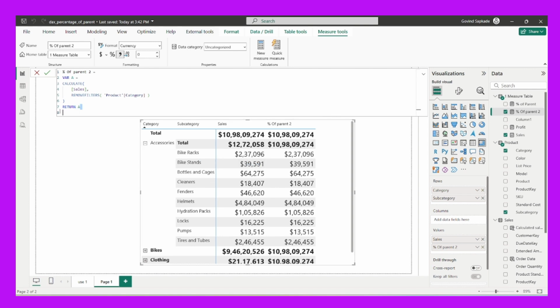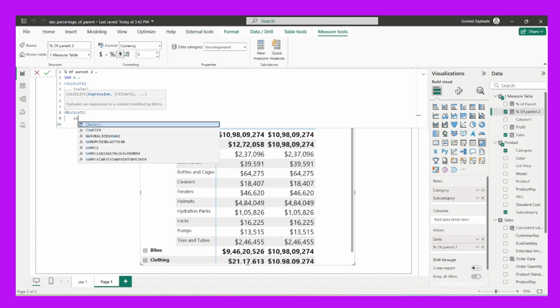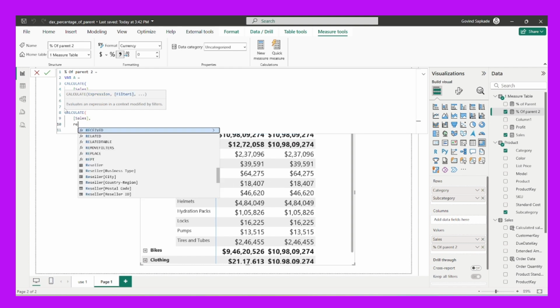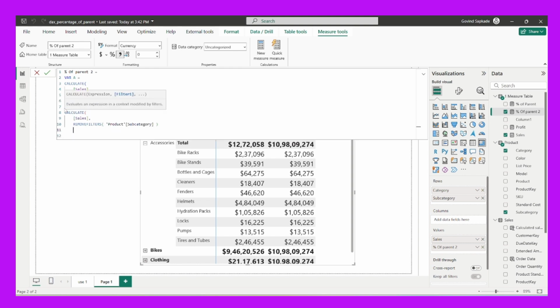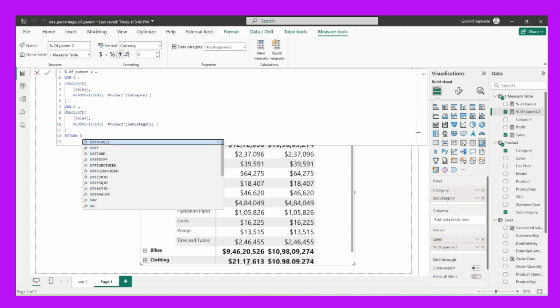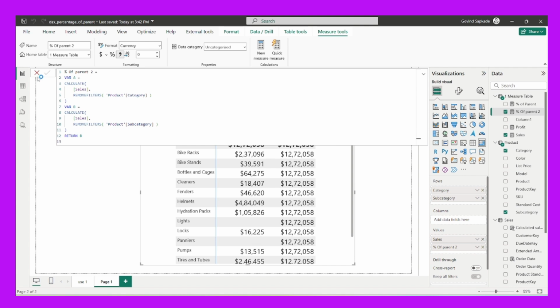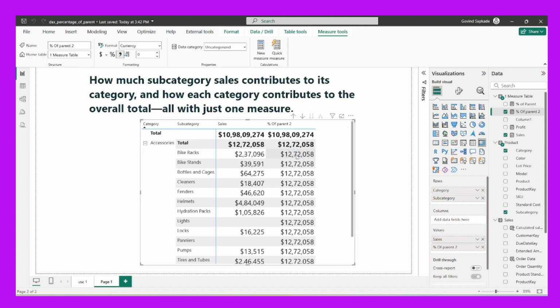So for that I would declare another variable, and in that variable I would remove the filters from the subcategory column as well. I would say calculate the sales, but remove the filters from the subcategory column. I will close the bracket for remove filter and also for the calculate. And if I show you what this variable B would return, you can see now it is giving me the category level total for each of the rows of the subcategory, right?